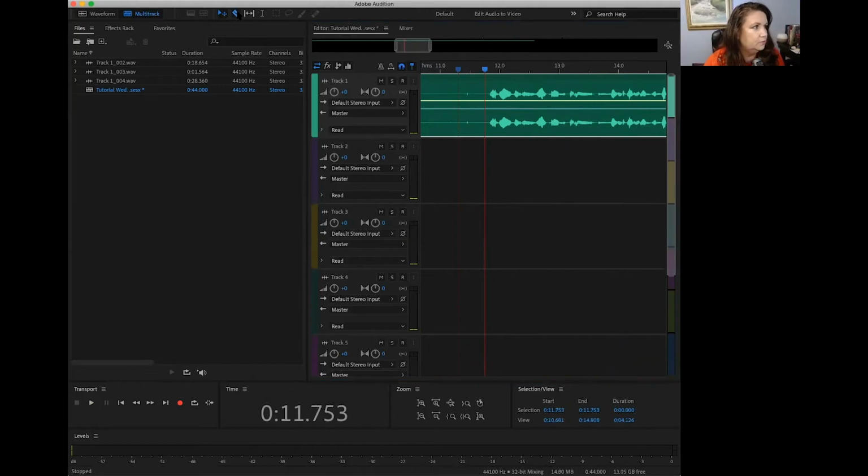So I'm going to use my razor tool up here at the top, and I'm going to slice it right there. And I'm going to slice it on the other side of that click. And then I'm going to go back to my arrow tool. I'm going to highlight that, and I'm just going to hit delete. Okay. Now you can take the rest of that and just slide it over to touch. Okay. So let's listen to that now.